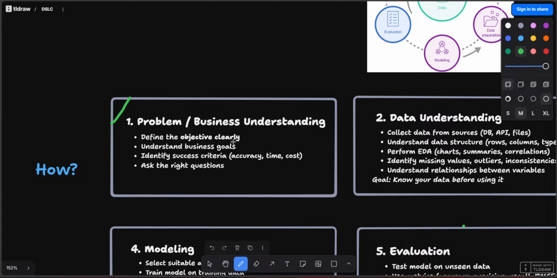So define the objective clearly, understand the business needs. You will also need to understand that businesses have certain KPIs. So what is the indicator they are checking to decide that we have solved this problem in a correct or accurate way? They have certain indicators, so we have to know those indicators from the business as well. That comes in this business understanding.